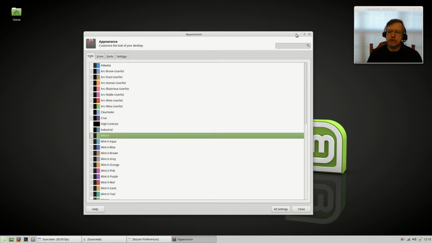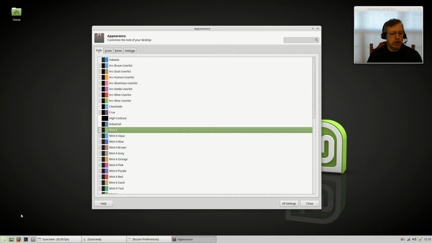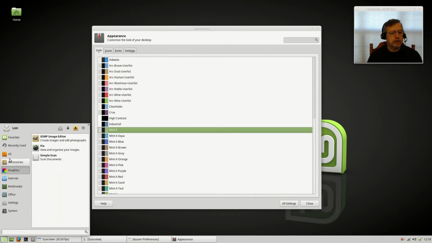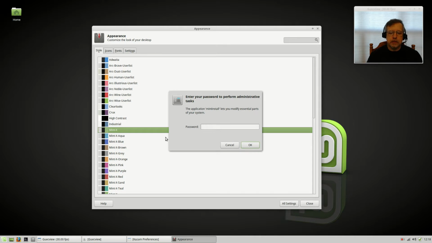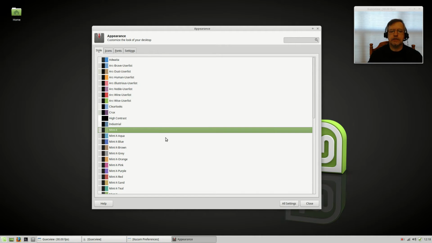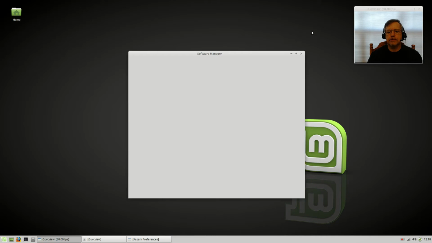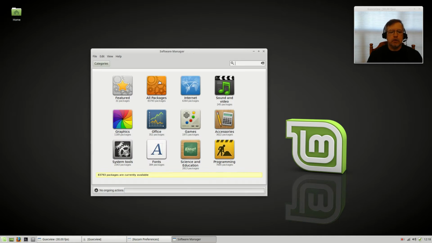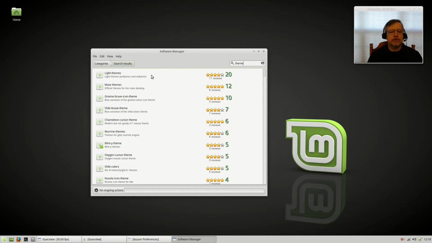So let's go into our Software Center. We'll have to enter our password. I'm going to close that out for a moment. We're going to do a search on theme. Now that's going to go through and bring up all of the themes that are available. You can see the ones that are already installed have a little green check mark.